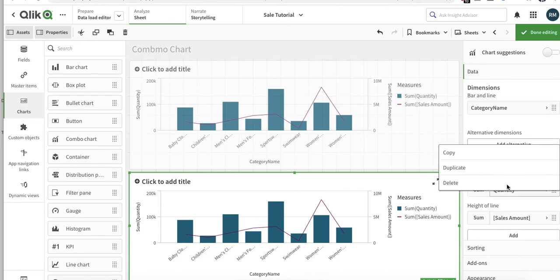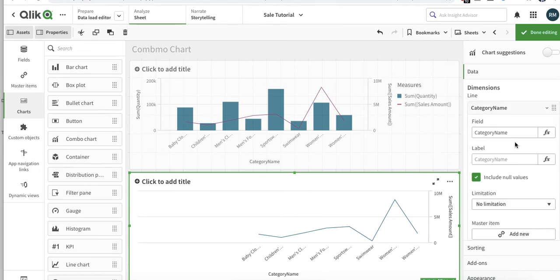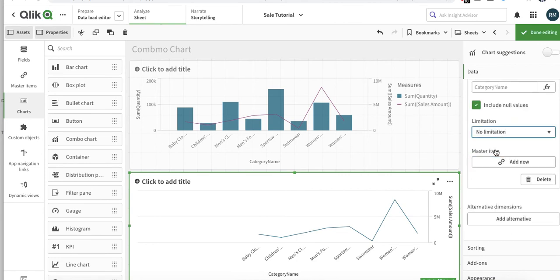I'm just making a copy of it and using sales amount. I will make some other things, and meanwhile we'll do some analysis as well and look at the properties. It's the sales category name, my favorite one. And we have the limitations over here, which you have seen in my previous videos.